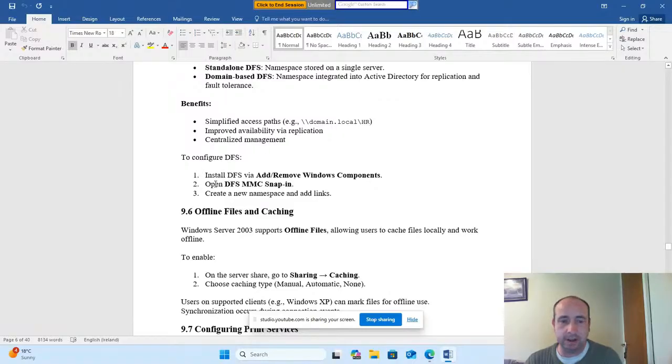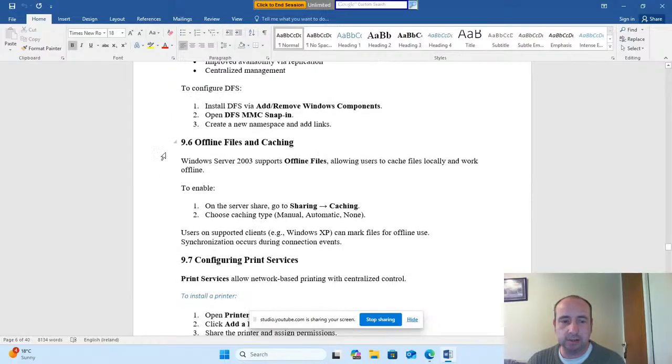To configure DFS: 1. Install DFS via Add/Remove Windows Components. 2. Open the DFS MMC snap-in. 3. Create a new namespace and add links.